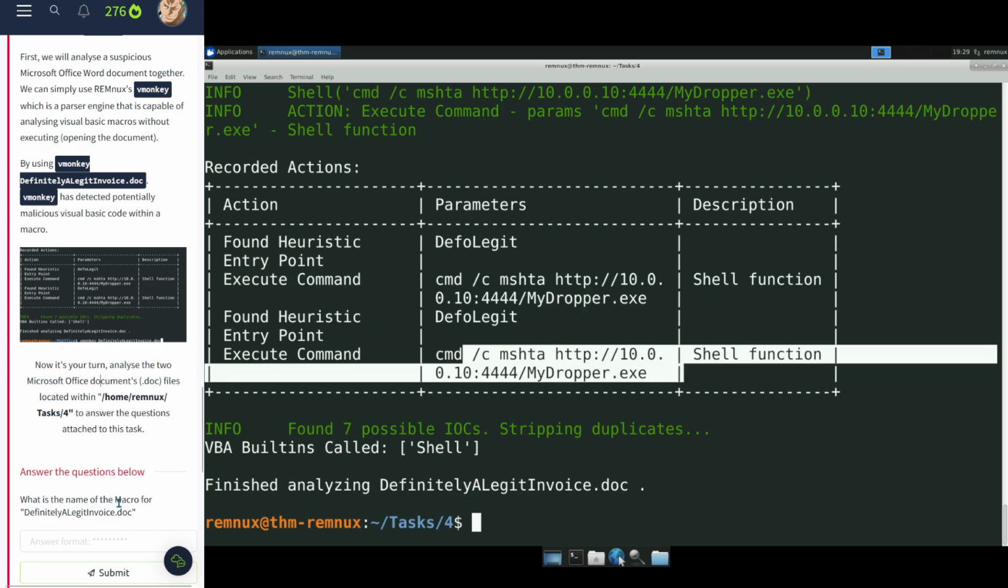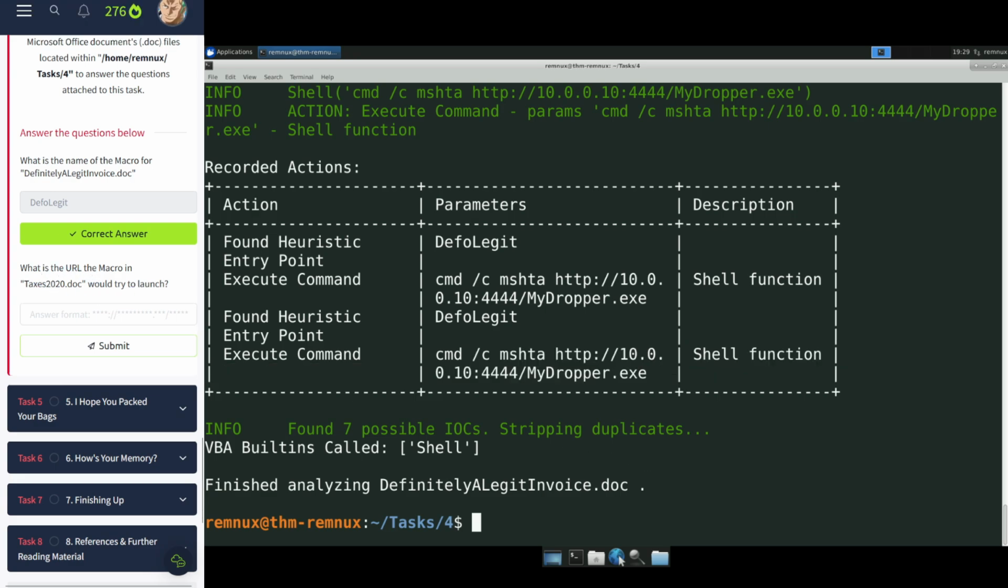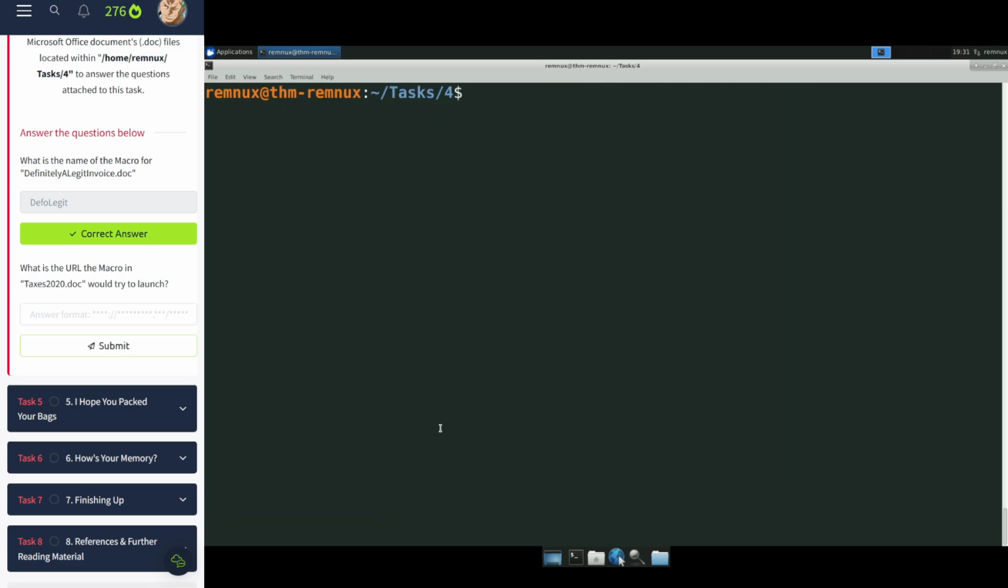So what is the name of the macro for the definitely legit invoice? Okay, and then what is the URL? The macro is in tax 2020.docs. So I'm just gonna screenshot this real quick. That's for my notes. All right, I'm gonna clear the terminal.